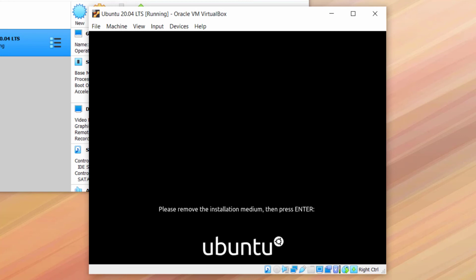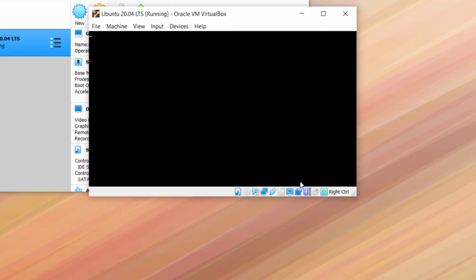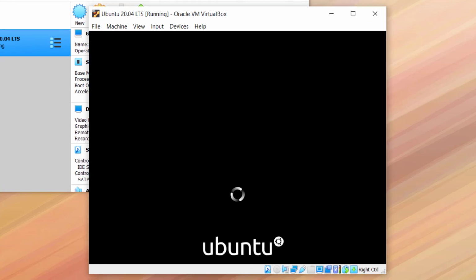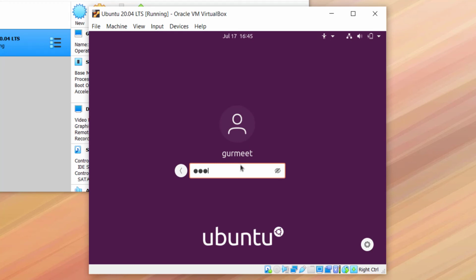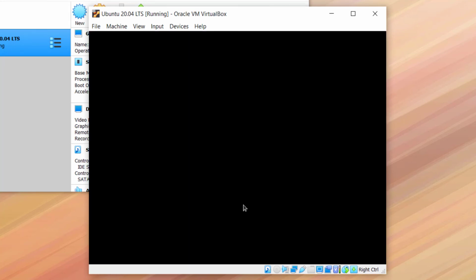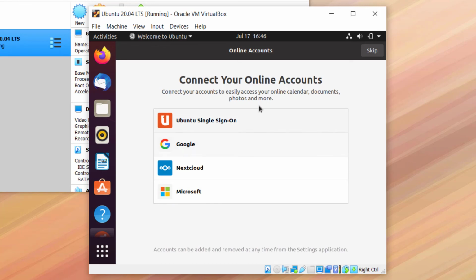Now it says please remove the installation media and then press enter, but we have already removed it, so we'll simply press enter. Now you can see it's showing the user that we created during the installation. I will click on that and enter the password. Now you can see it logged in, and it is showing the usual setup that every other operating system shows after completing the installation.